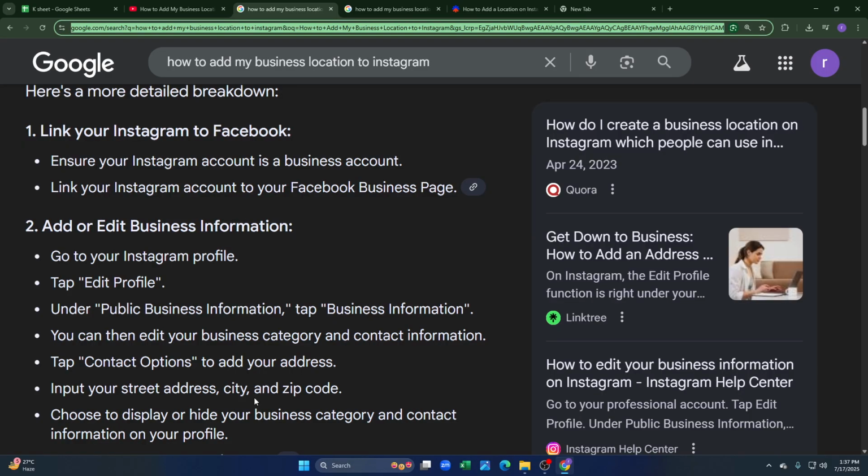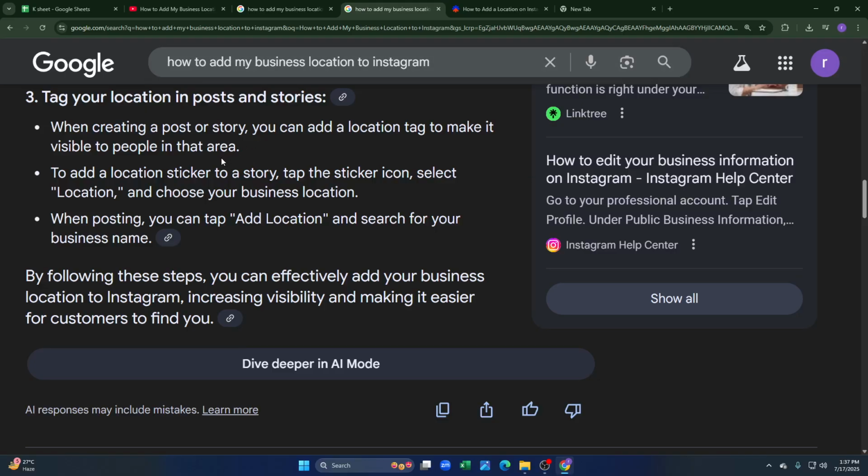Input your street address, city and zip code. Choose to display or hide your business category and contact information on your profile. And tag your location in posts and stories.